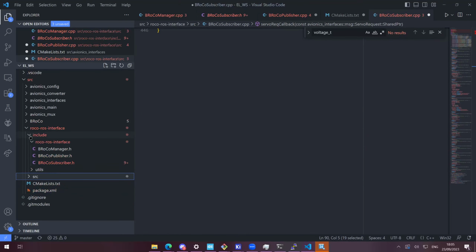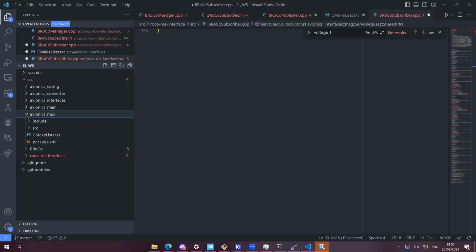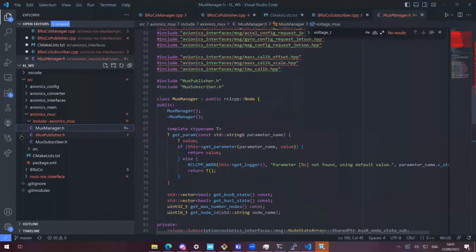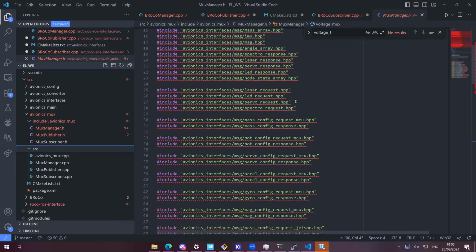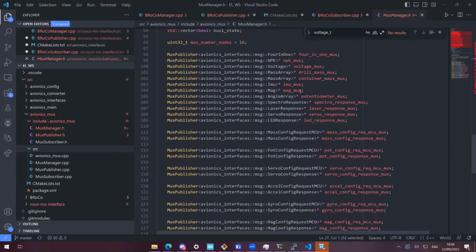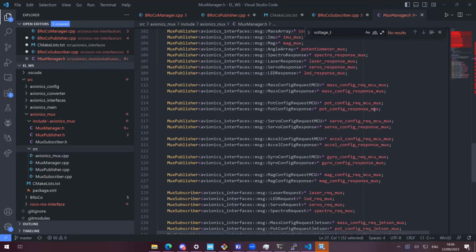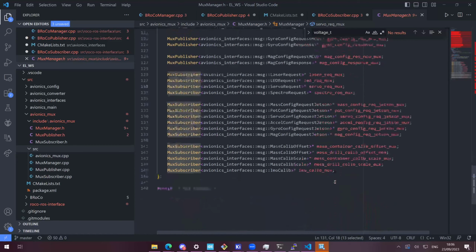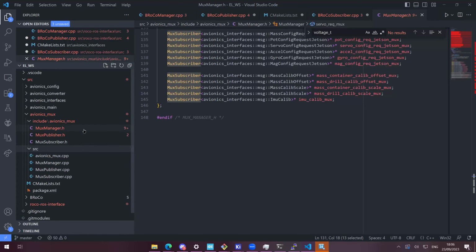So you will now go into the Avionics Mux. In this case, it should be a Mux subscriber, right? Let's first go into mux manager.h. You will need to add your servo request message here, or whatever message you have just added. Then you will need to create your multiplexer. In my case, it's a servo request mux. So it's a mux of type mux subscriber of servo request mux. This is in mux manager.